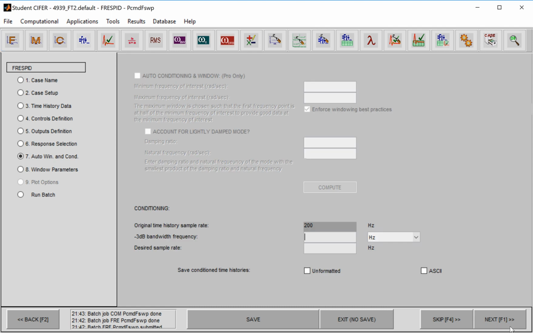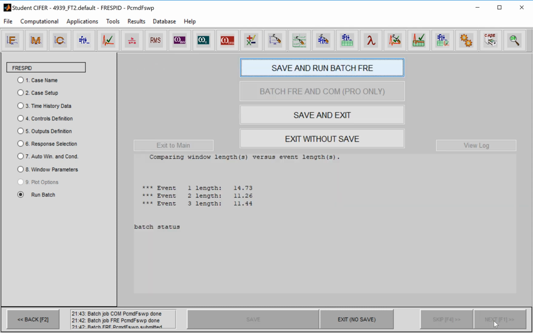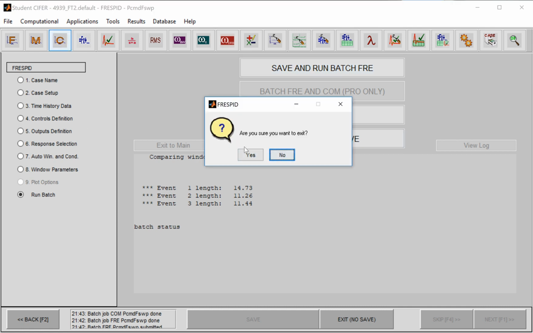Auto conditioning, I just left this default. These are ones I added, 1.1, 1.52, 2.53. Those are the seconds window. I clicked on adjust and I made that change. So when I do next, I already ran this, so I won't run it here, it takes time, but save and run batch. It'll do this and gives you batch mode complete. So I clicked on C, yes, I want to exit.